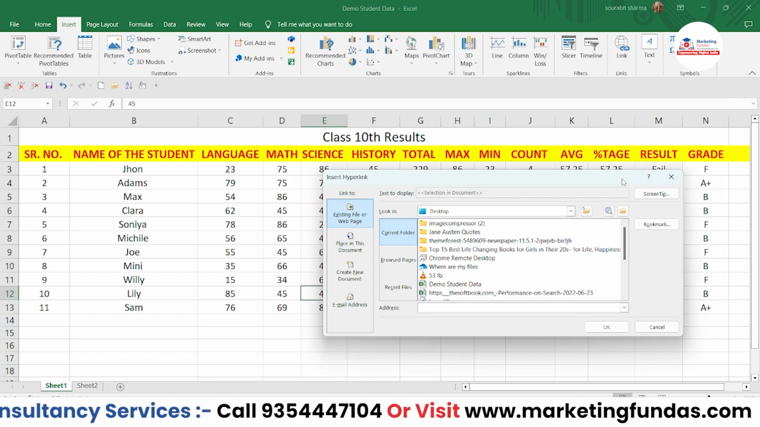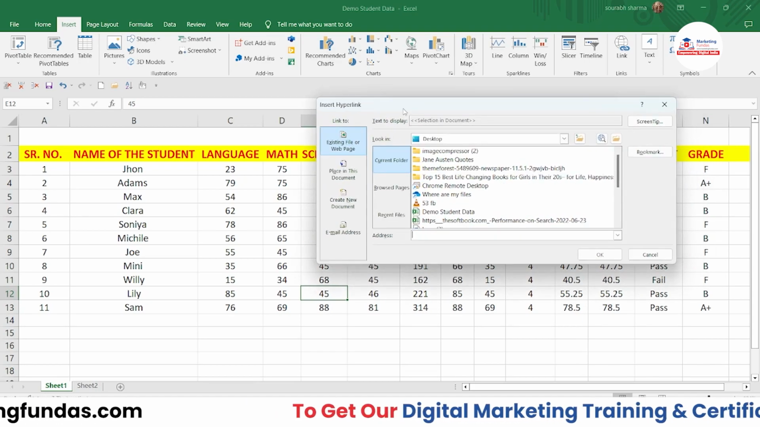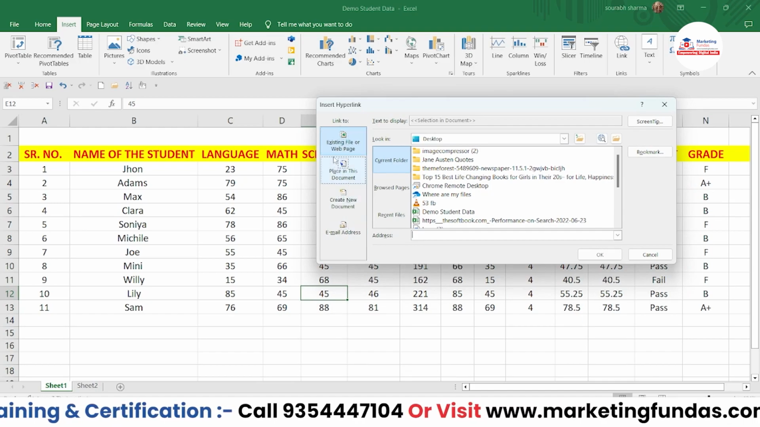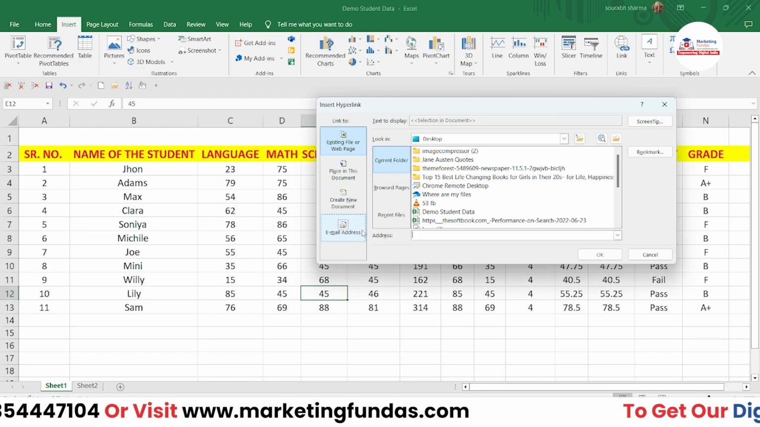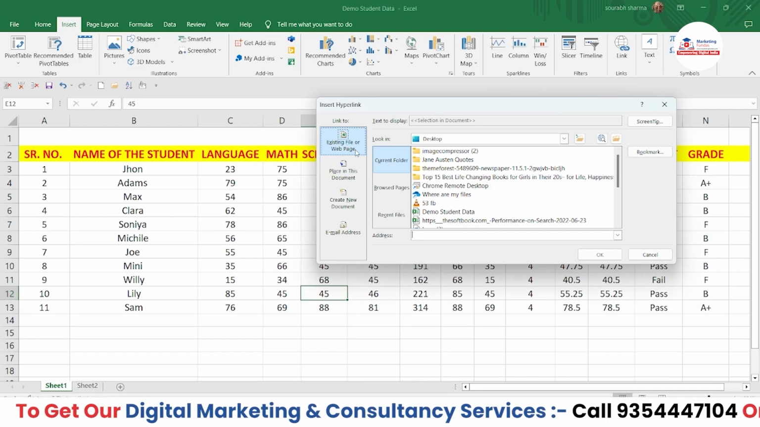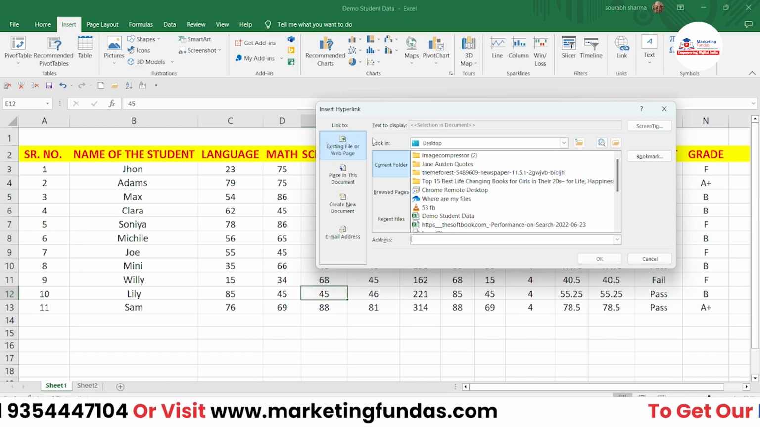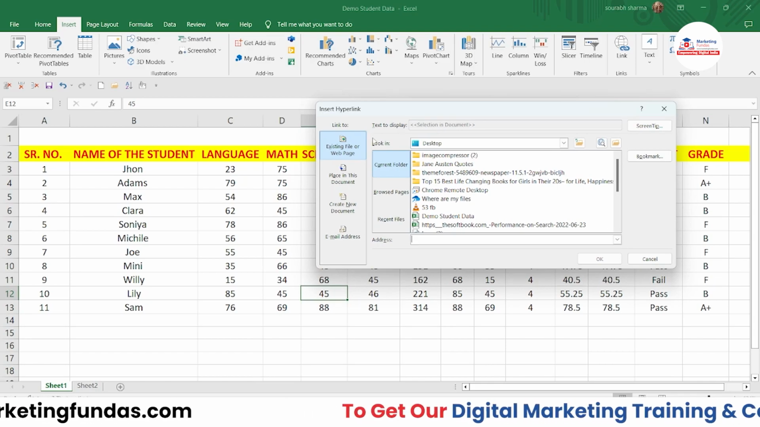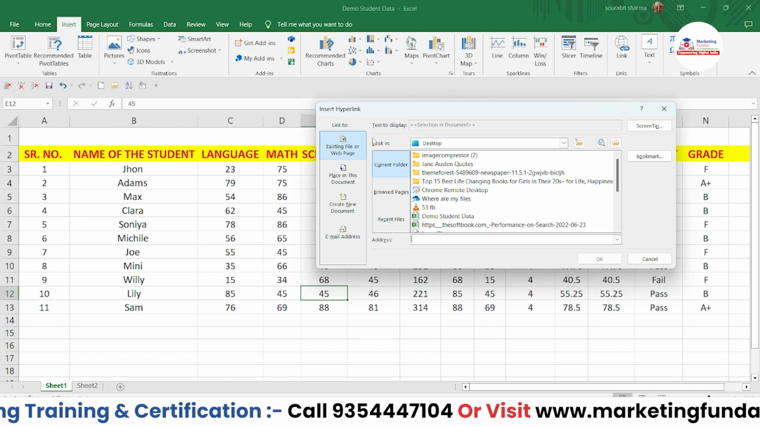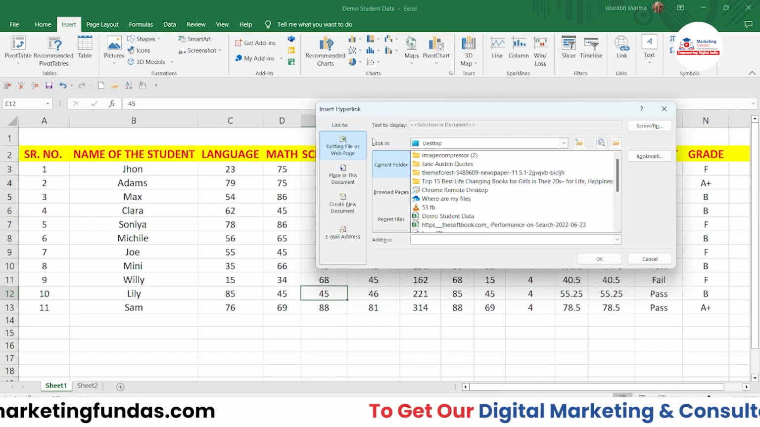Once you click here, this type of dialog box will appear, this type of window, where you'll see some options. Now I'm going to explain one by one how these options work. The first one is existing file or web page. This option helps you link your existing file, which is available in your local computer, in your storage itself, or you can link to any web page. For that you need an internet connection also.